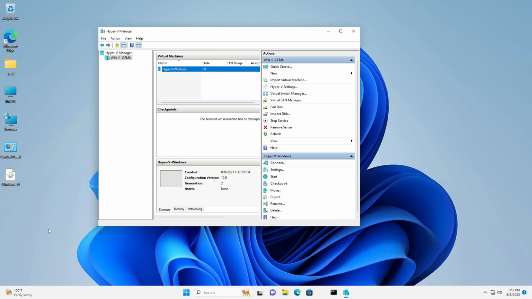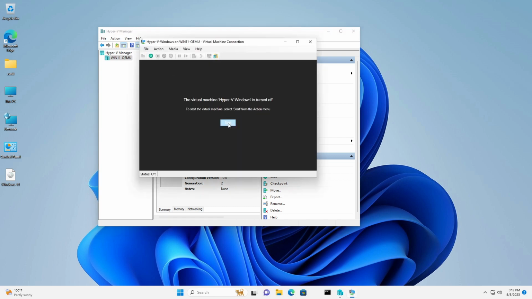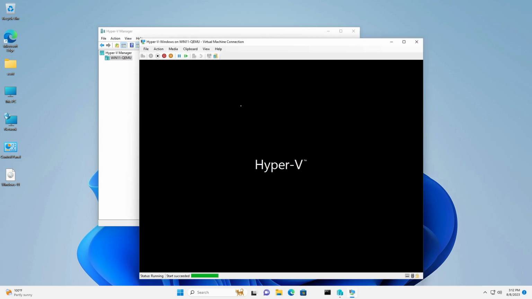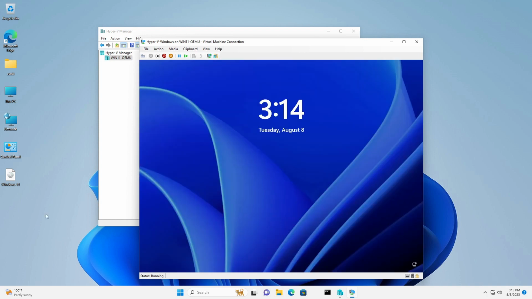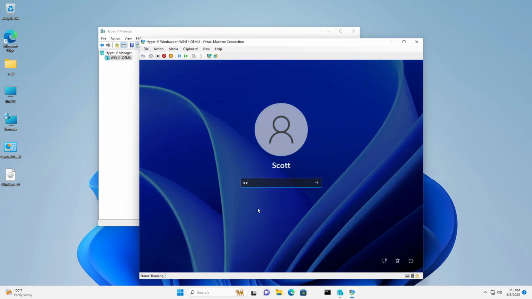So here we are on my Windows 11 desktop, and I've launched HyperV Manager here, and I have a Windows 11 virtual machine with the name HyperV-Windows. I can go ahead and launch that machine and start it, and it will boot up Windows 11 in a HyperV virtual machine. Now that it's booted up, I can go ahead and log in, and we should get the desktop in just a minute.